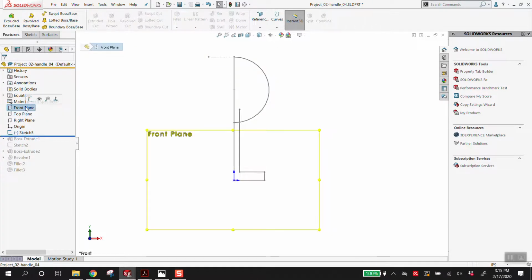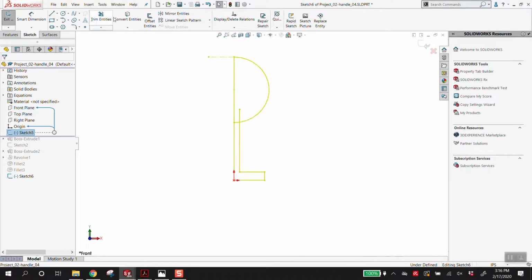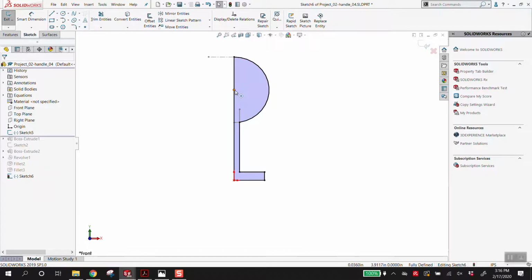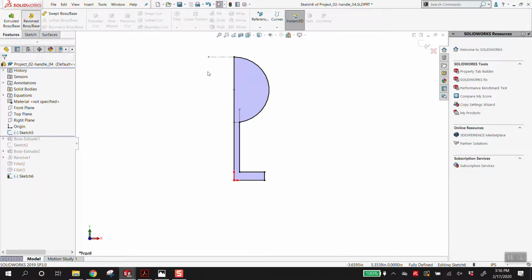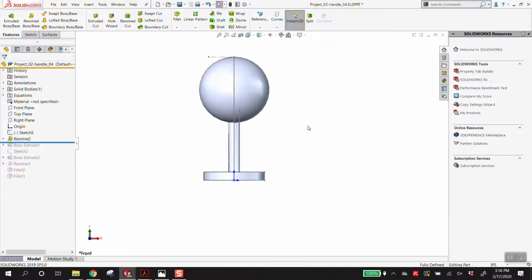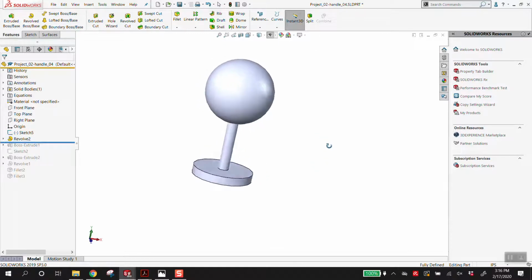If that's my master sketch on my front plane, when I click on this and click convert entities, I'm clicking trim and trimming these two out. And as long as you have this tangent and this midpoint on this line, now if you revolve this, you should have a nice smooth shape. Does that make sense?